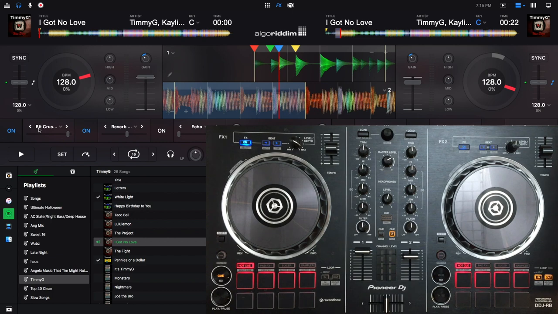So the possibilities are really endless when it comes to doing something like this. This one, you might not even like the sound, but it just kind of shows how different of a sound you can make just by using the effects.